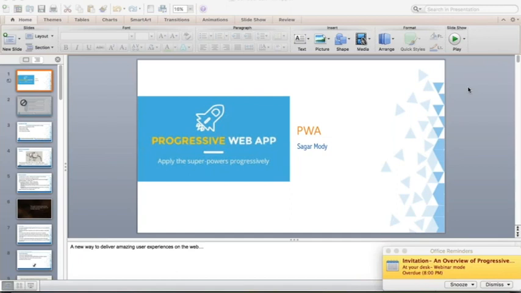Again, Ionic is there, which will help you to build PWA. So if people are interested, we can have the next session on how we can build PWA using Ionic or even Angular 2 for that matter.